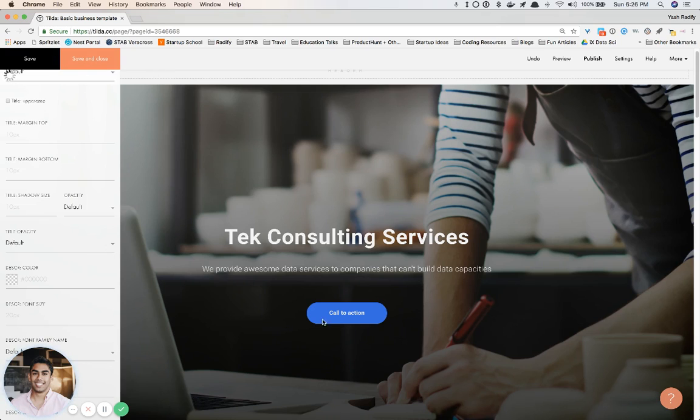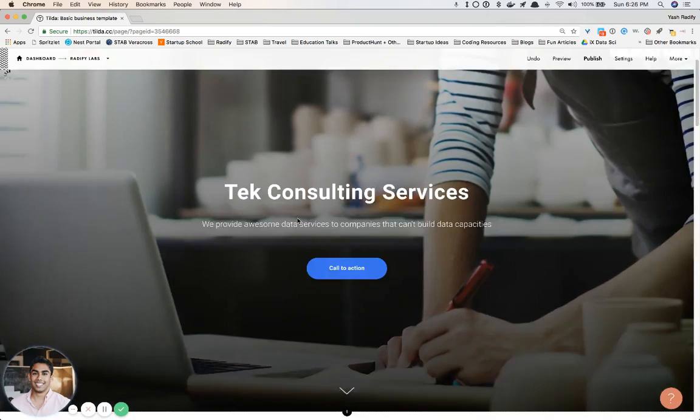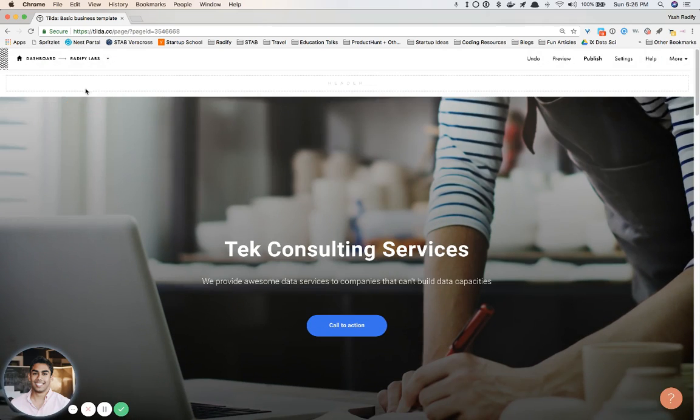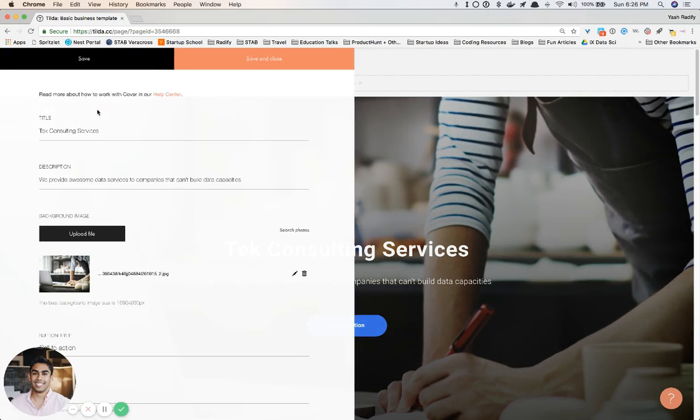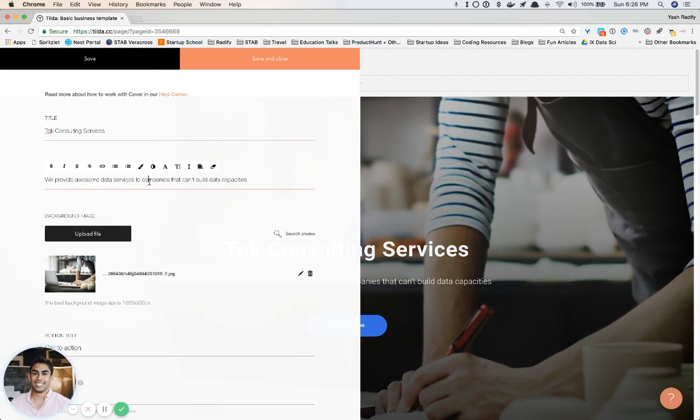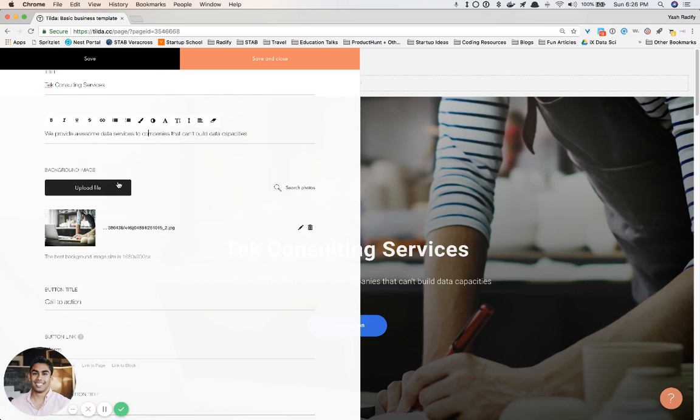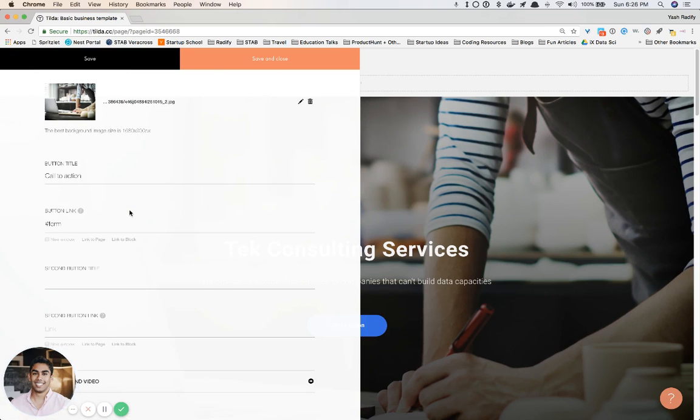So settings is where I would look at the basic structure behind each block. I would hit save and close like I just did to actually see what happens to a block. And then if I really wanted to see what was on the block itself, I could edit the content, change the title or the description like I just did by clicking, change the background image, change the button, see where the button links, potentially to another page or to another URL that I might have, and so on and so forth.